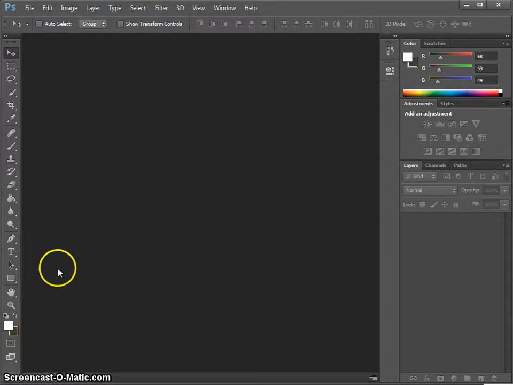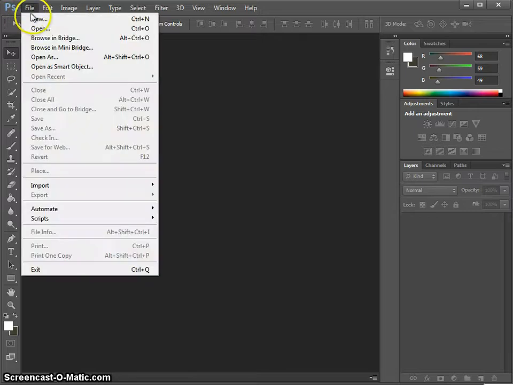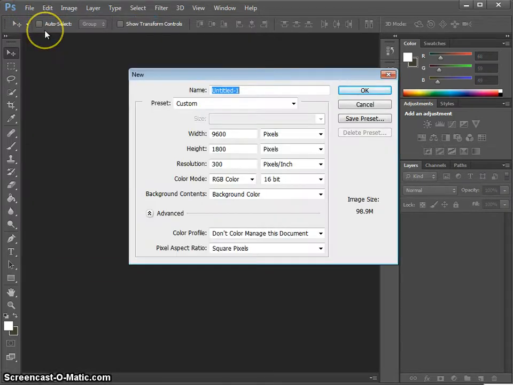Just to let you know, this is Photoshop CS6 that I'm using. I'm sure you can use any other version of Photoshop, as these are pretty basic techniques that we're going to be using today. Okay, so let's get started. I'm going to open up a new file here.